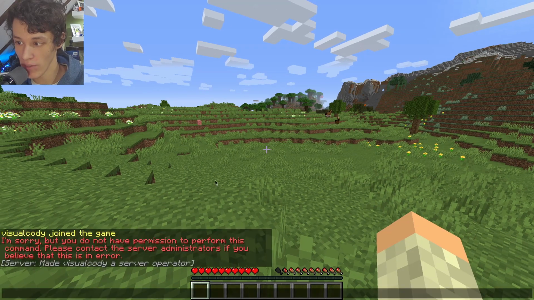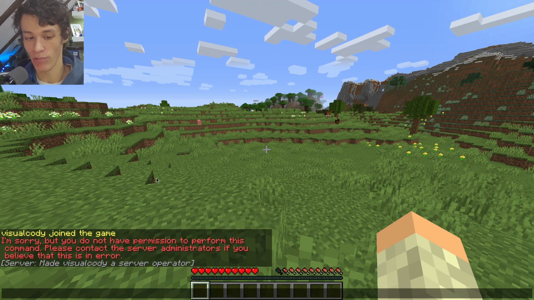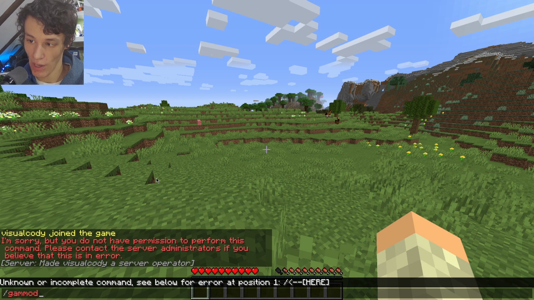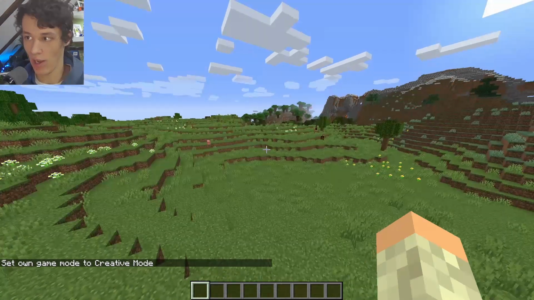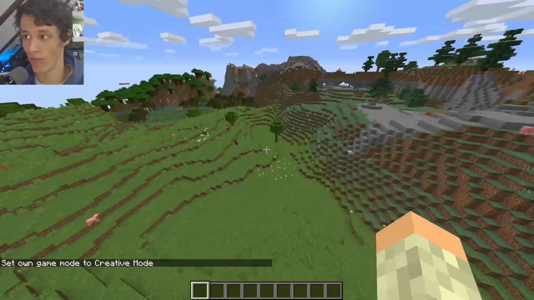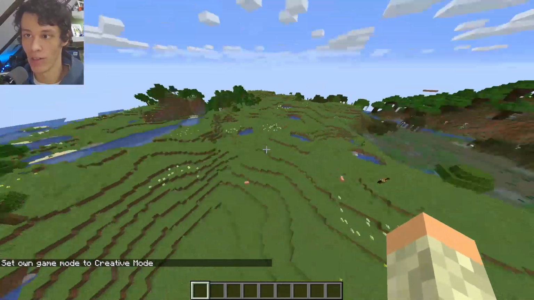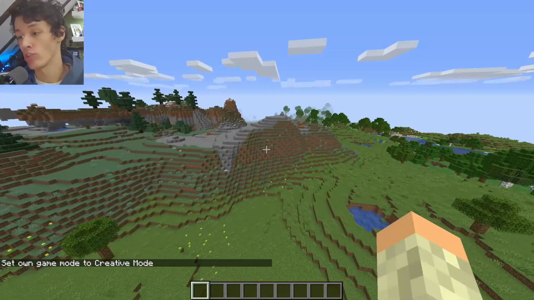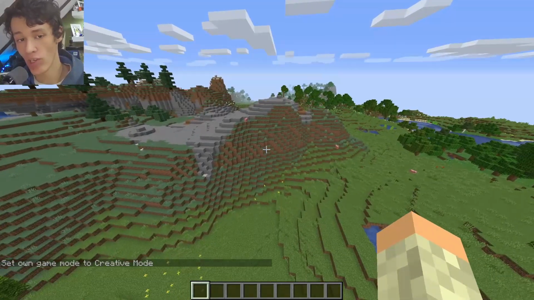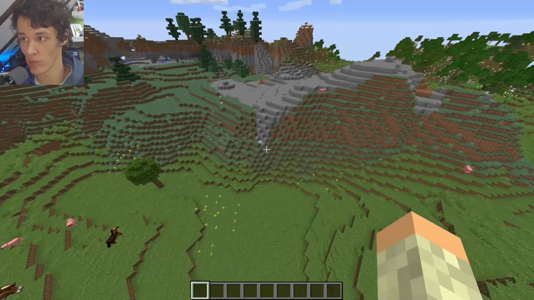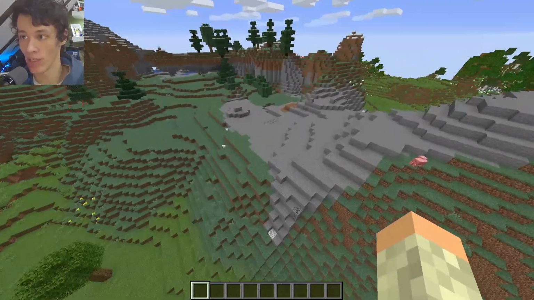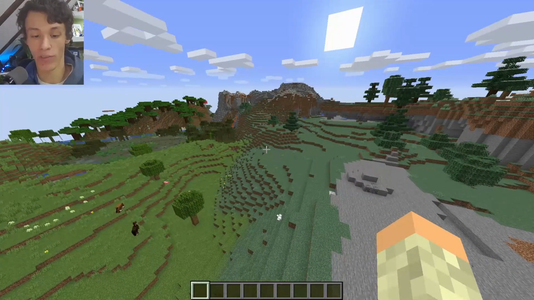So now back in the game we can see I'm now an operator, which means I can do game mode creative. Haha. Take that, world. I can now fly. It's that simple to do that. And obviously you usually only have one person on your server as an operator, usually the person who's running the server, and that just means they can run a lot of other commands.